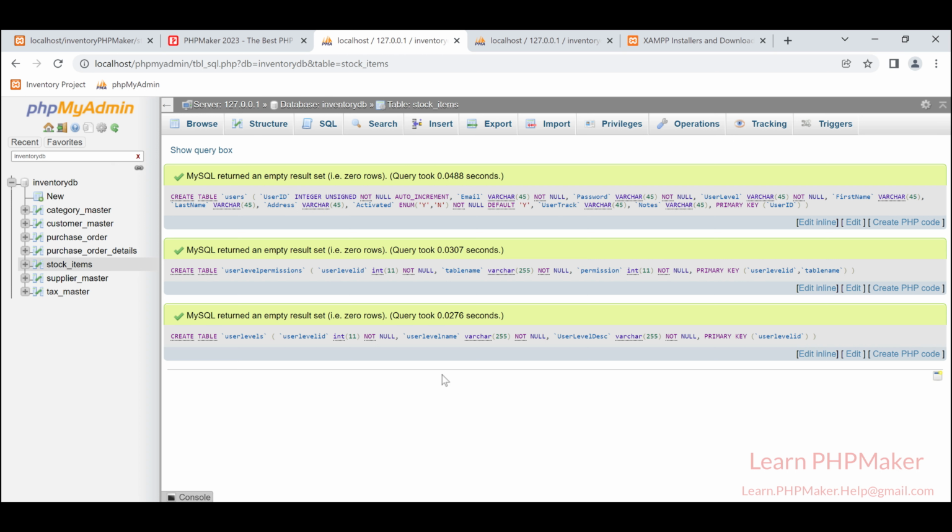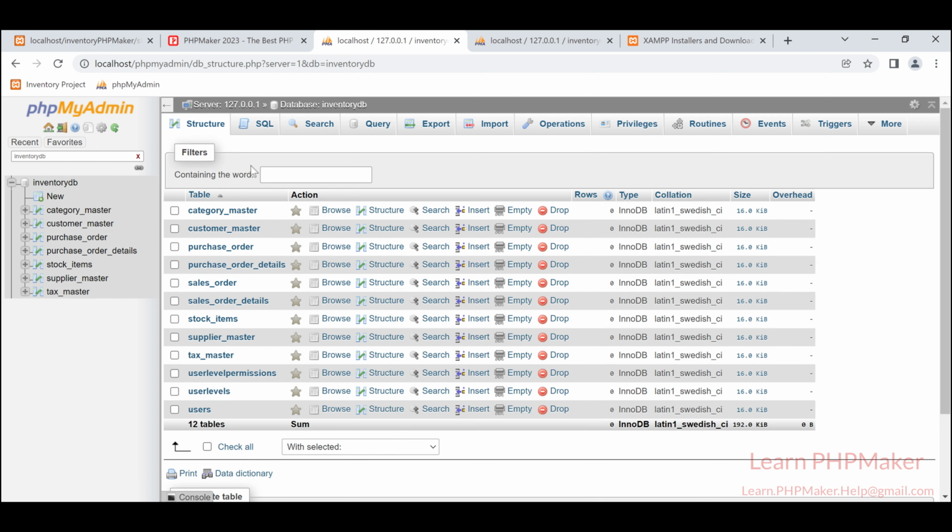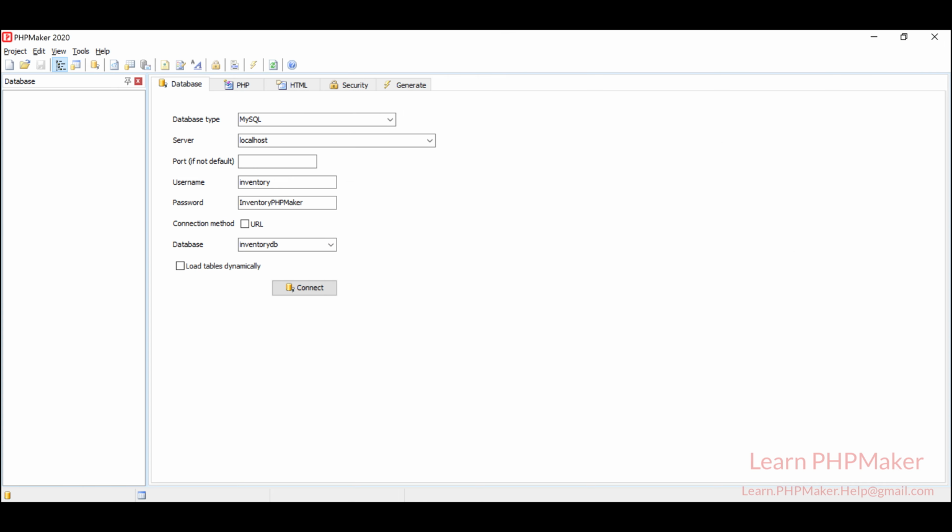Hello, we are developing an inventory management system with PHPMaker, and in the previous video we had completed all the database tables, and now we are ready to connect PHPMaker with the database. You can see all the tables are here. Now let's open PHPMaker and go to database.